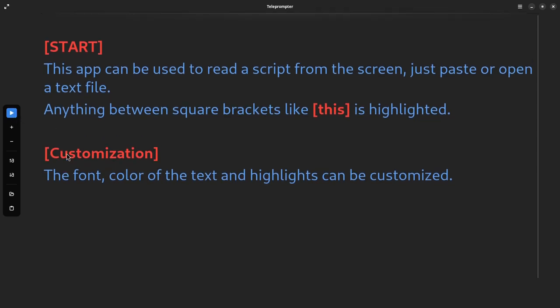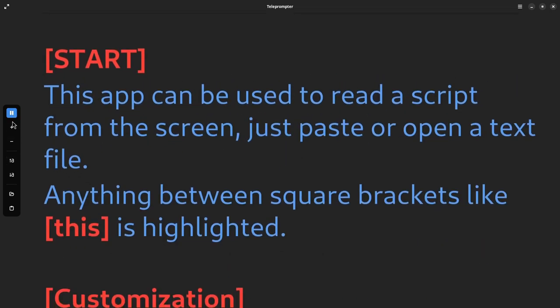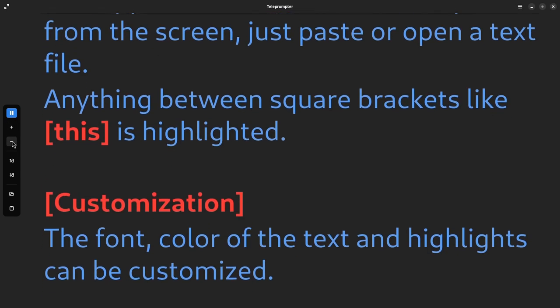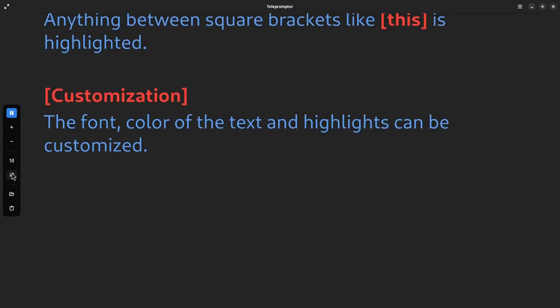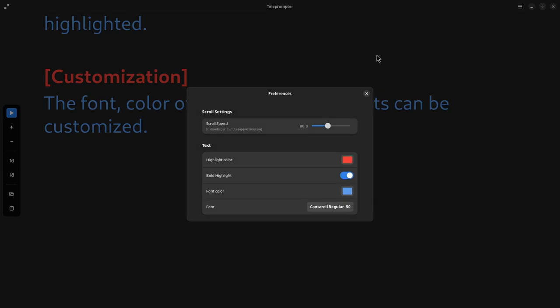And pause it. You can increase the size of the font. Let's see as well. Of course, you can also decrease the size of the font as well. And then you can open a file. I'll do this next. So you can go to settings here and go to preferences. You can change the scroll speed here as well.